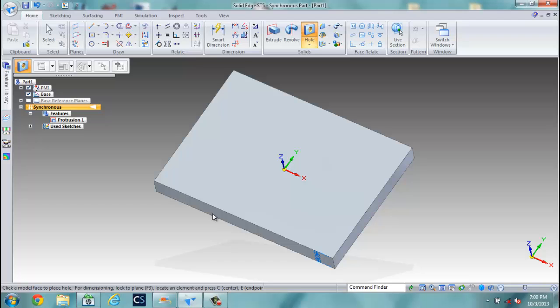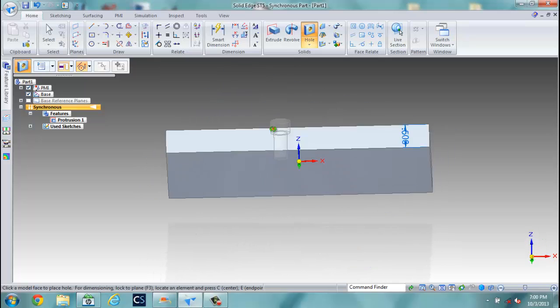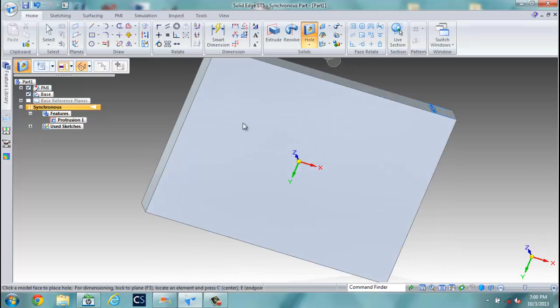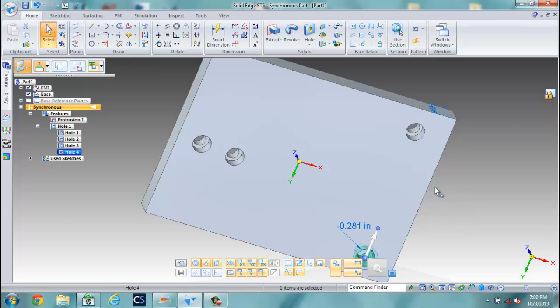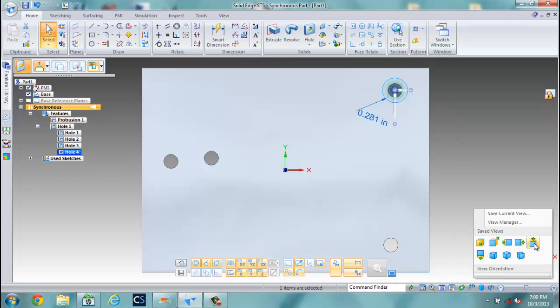Now, remember, I'm looking at the top. My counterbore wants to be in the bottom. So I'm going to flip this thing over so I can see the underside of it. And I'm just going to place a counterbore here, another one here. I'm going to place one over here in this corner and one right here. And then right click. Now if we roll this to a top view, we see our holes are kind of scattered.